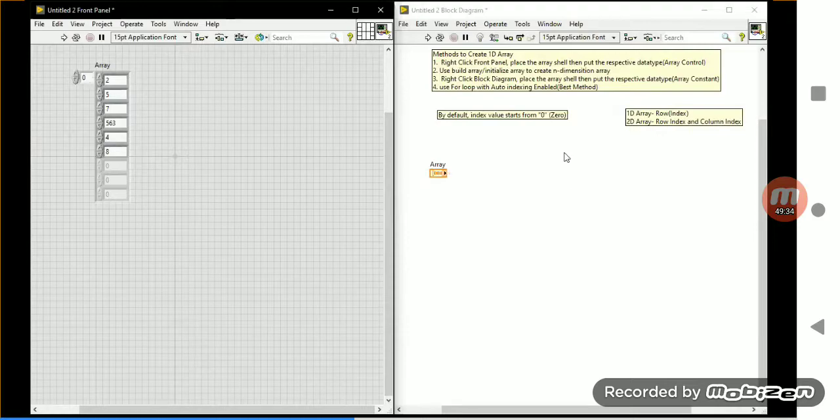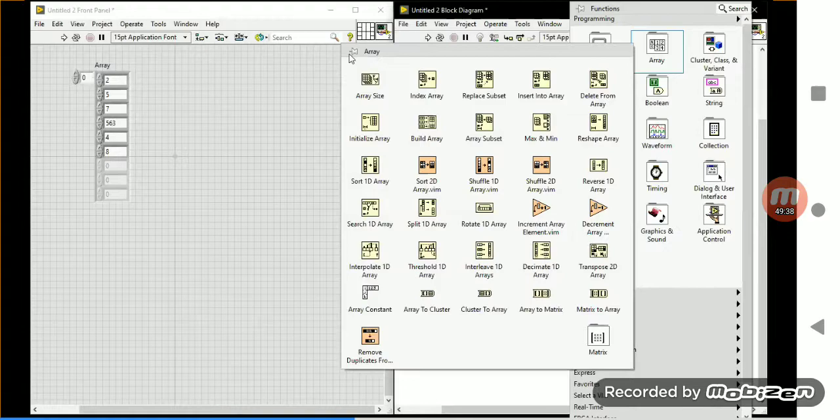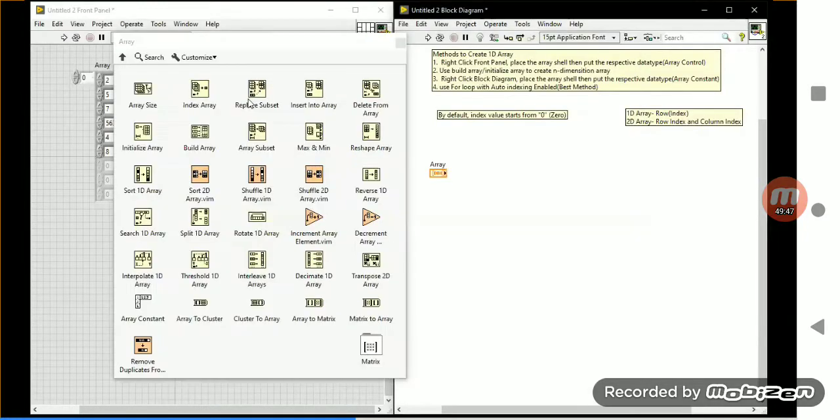Now come to the block diagram side. In the block diagram side, you have the array functions available. The basic functions are array size, index array, replace subset, insert into array, delete from array, initialize, build array, subset, maximum, minimum, sort 1D array, reverse 1D array, searching, splitting, and rotate 1D array. All will be very, very important functions.